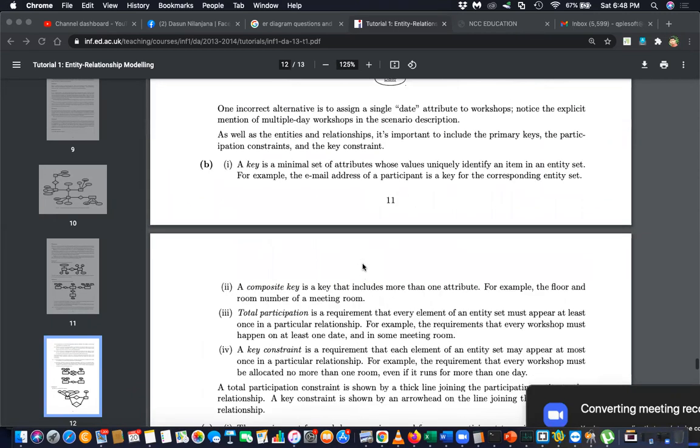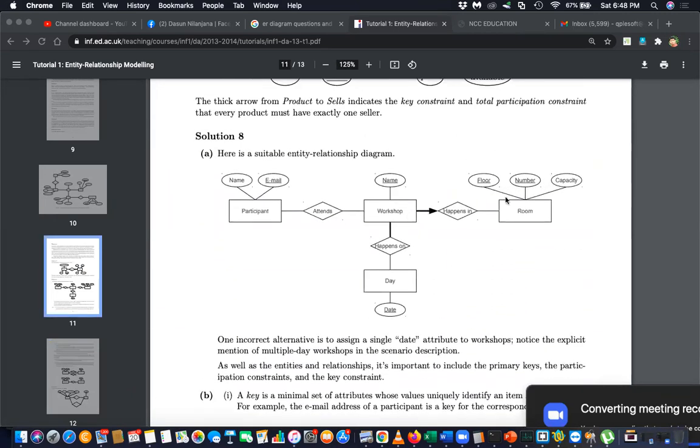It is not possible to organize multiple workshops in the same room. It's not possible to organize multiple workshops in the same room in a given day. That is a key constraint.